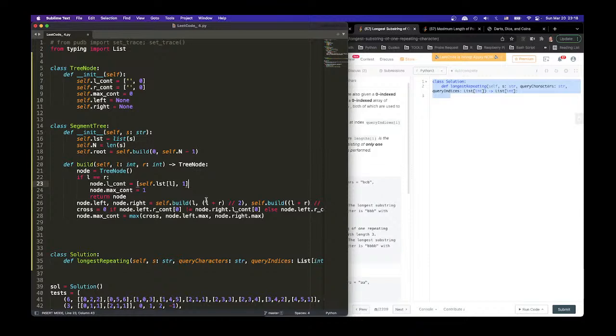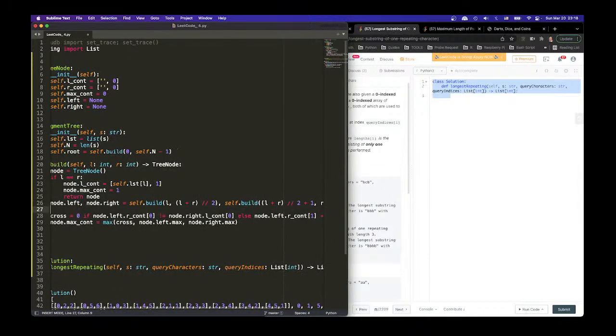Now the cross will be interesting. What I say is, if these two do not match, then it depends. If the right is empty, then we need to compare to the left. If not, then it's fine. Okay, so here is the deal.